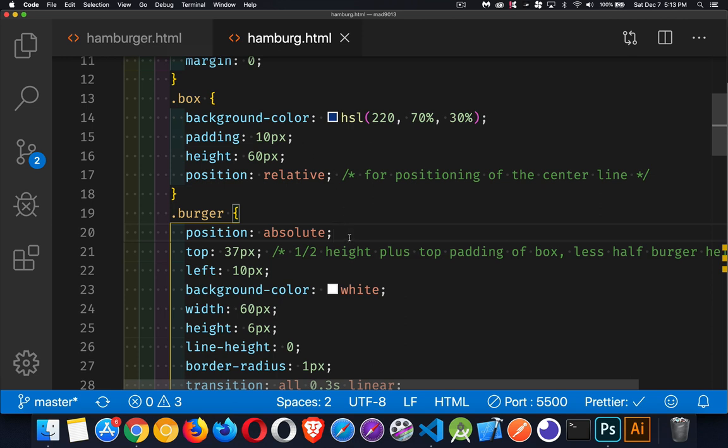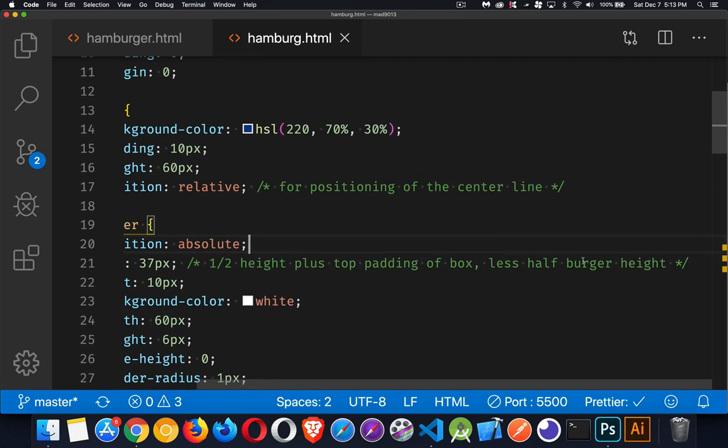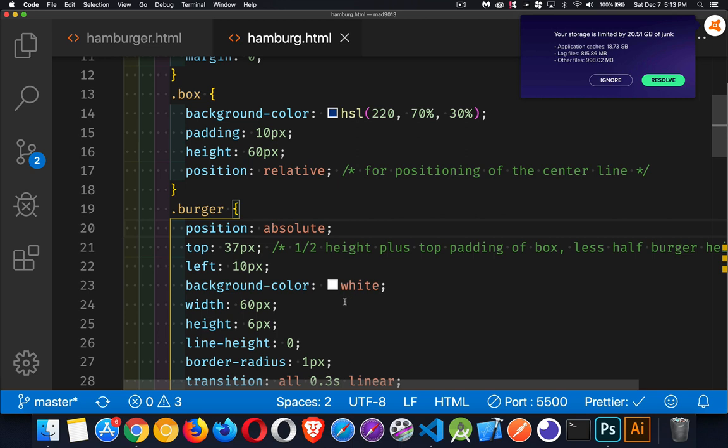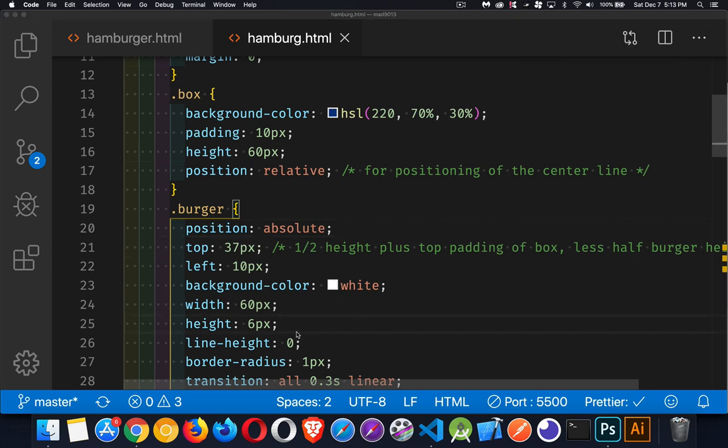I'm moving it down 40 pixels from the top, but to get this perfectly centered, my burger, that little line in the center, is 6 pixels tall, half of that is 3 pixels, so I subtract the 3 pixels from the 40 to get this. So now it is perfectly centered inside that blue box. It's a white line centered vertically. That's all we've got. And then I'm moving it 10 pixels away from the edge, which just matches this padding.